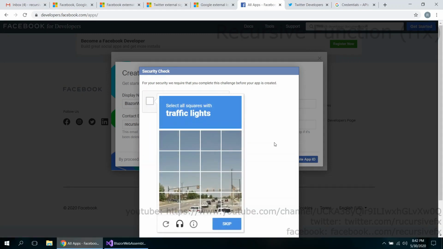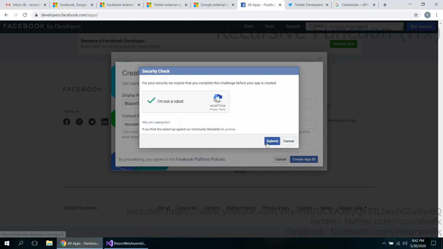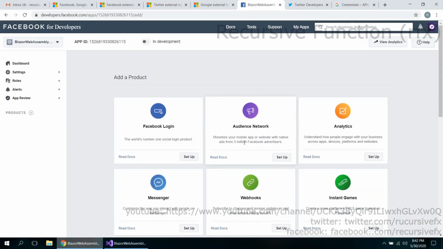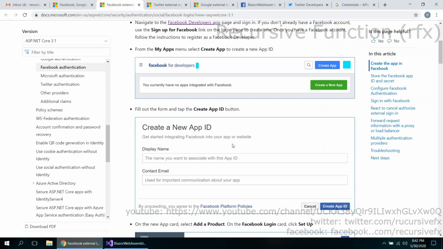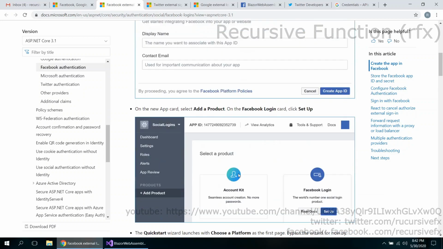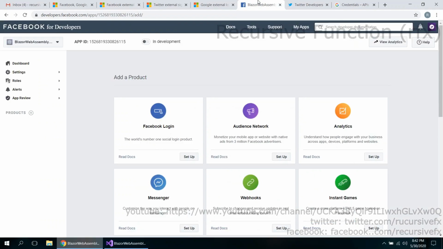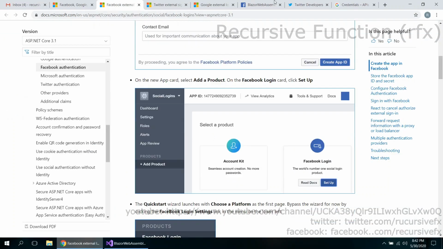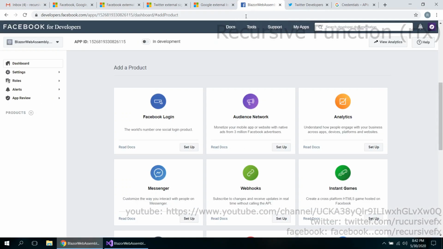Okay. Now let's see what's gonna come up next. All right. So create a new app ID, display name, and add product. We need to add a product, and Facebook login and click setup. All right.